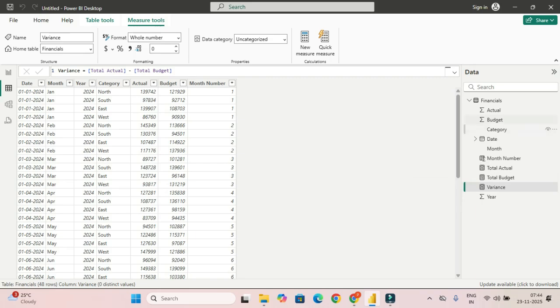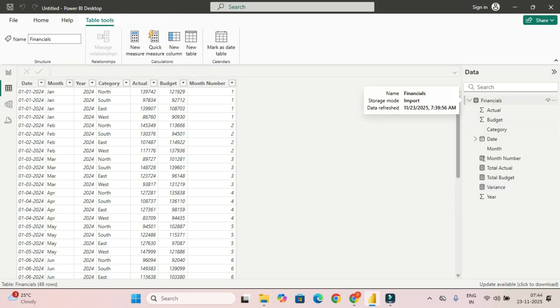Now let's go ahead and create some additional metrics for our reporting, which is going to be variance percentage, year-on-year actual, and year-on-year growth. So let's select the financials table, add another new measure.